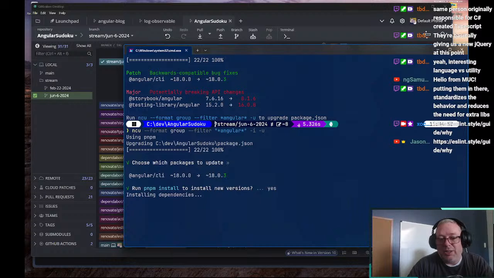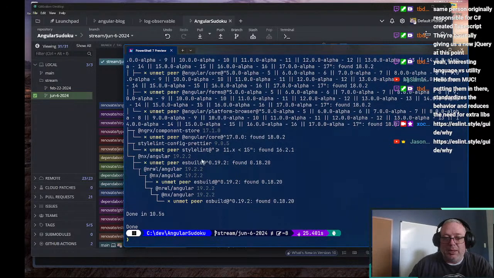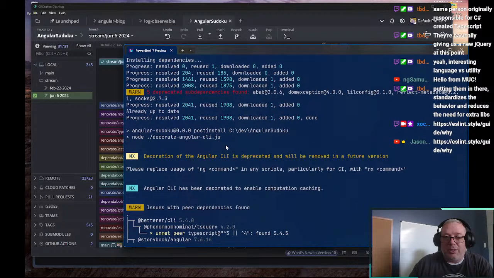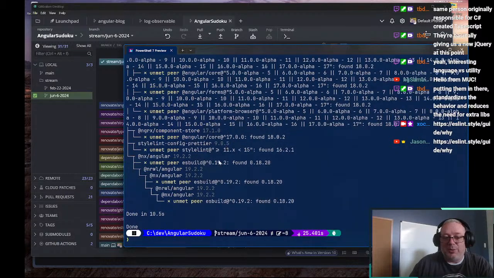And there we go. And it's going to run pnpm install. It shouldn't do anything, but what it's done is upgraded my package JSON so that I say that I want to be around 18.3. So it'll try to be 18.3 and above. And we can see that it didn't do anything. All it did was change it and then run it.